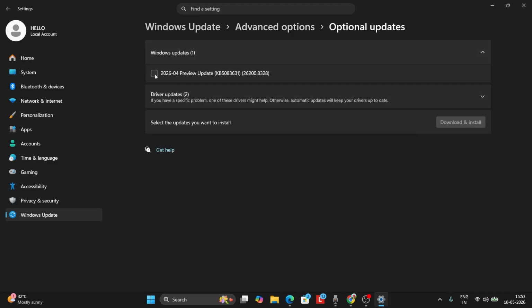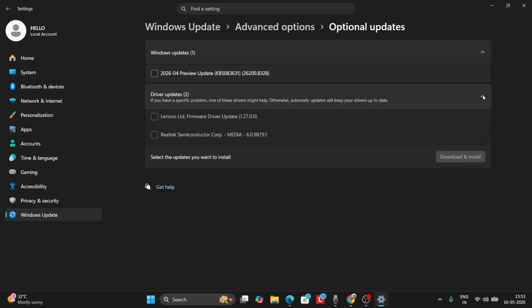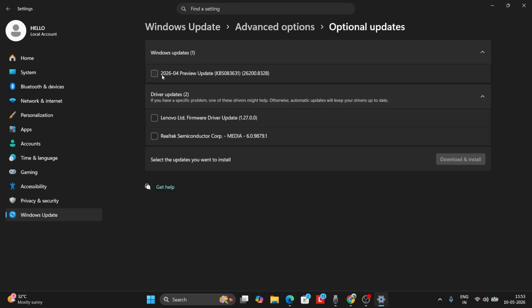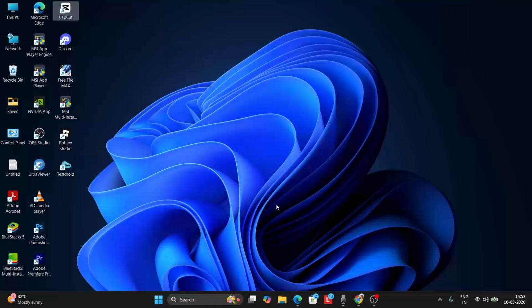From here, make sure that if you have any kind of Windows update along with any driver update, you put a check on all of these, go for download and install, and update your driver. Once done, we have to close this and check.